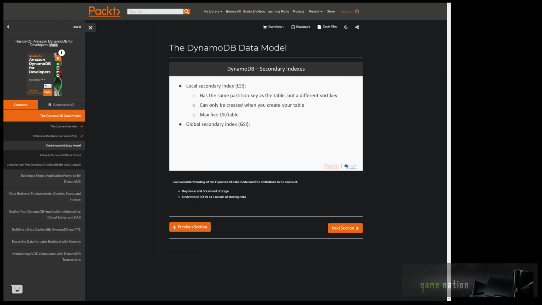And next there's something called a global secondary index. So this can have a partition or a partition and sort key that can be different from the table's. They can be created both when you create the table or at any time in the future. And again, you can have a maximum of 5 global secondary indexes per table.